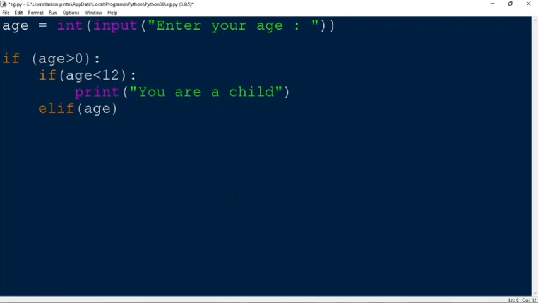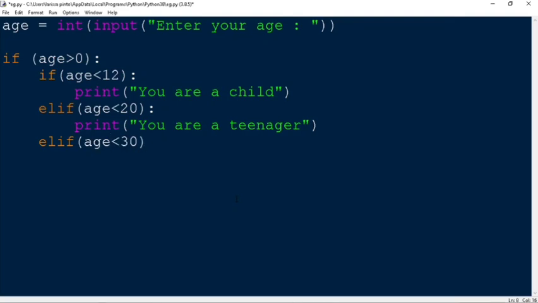Now next, we'll write an elif part, because we just don't have if and else part, so we are using more conditions. So if age is, let's say, less than 20, so we print you are a teenager. Next condition is elif age is less than 30, so we'll print you are a young adult.